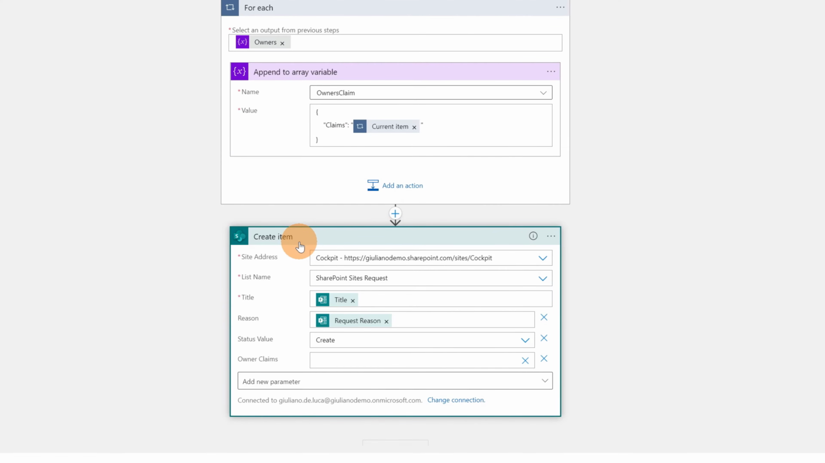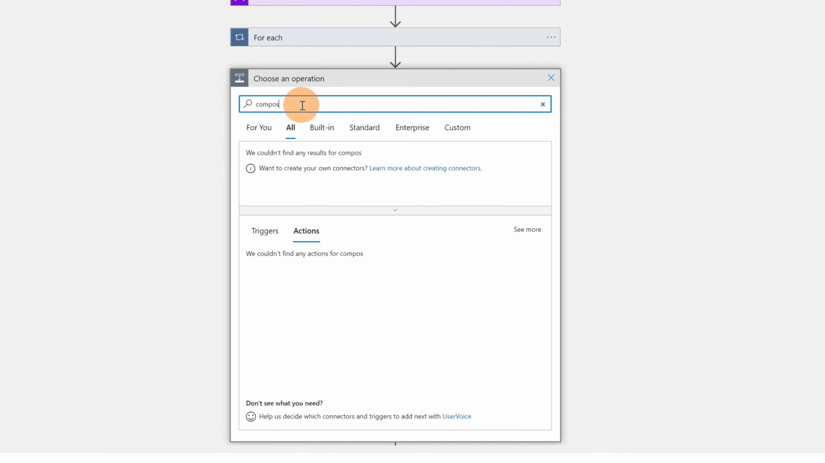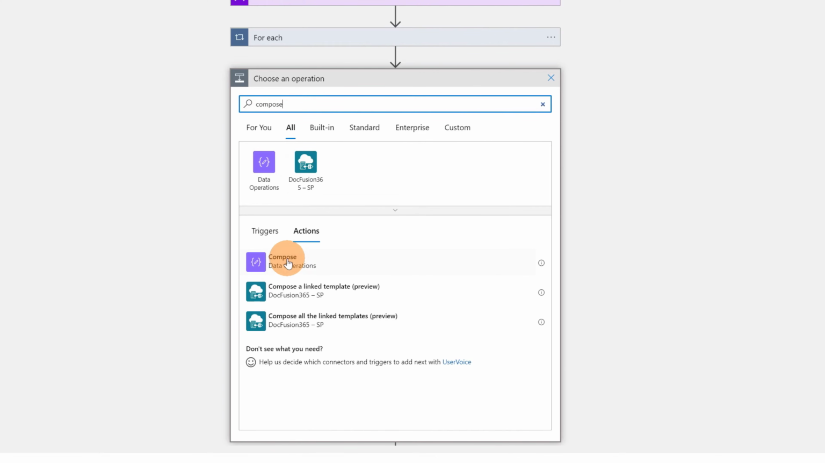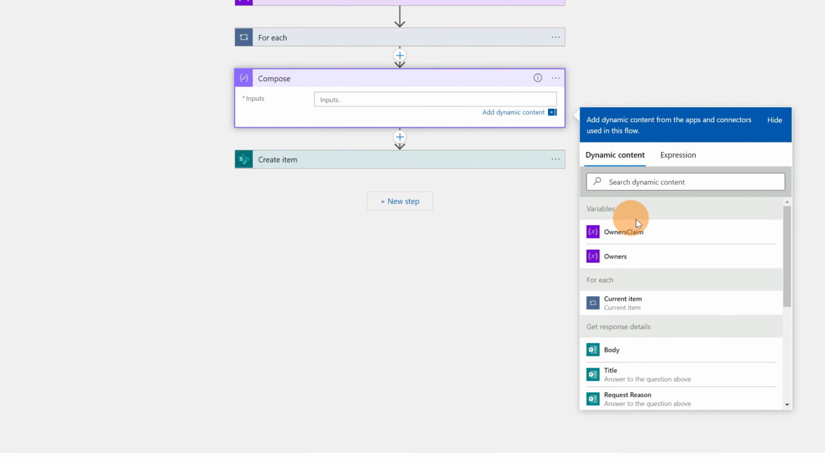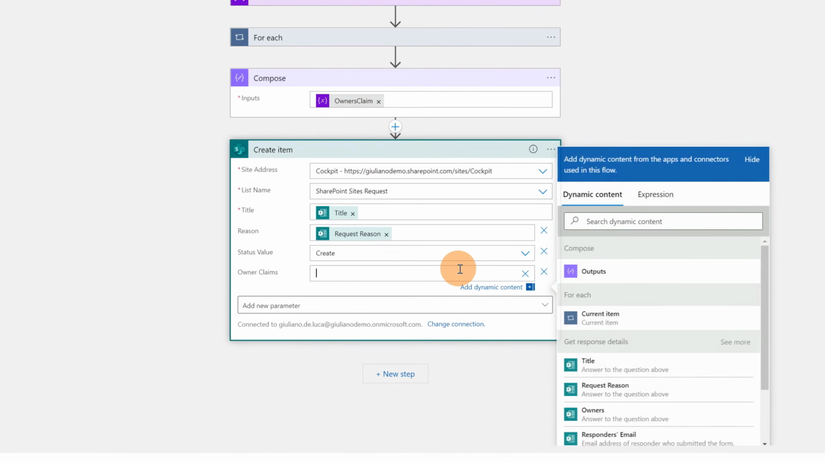Let me expand this. Now that I have this one, I can add every element of the array to a compose, for example, which will be available outside of the for each. I can type compose here, for example, and the proper action will show up. Here we go, compose. And now I'm going to select owner's claim. Now that I have the compose, I can reuse it in the step owner claims.